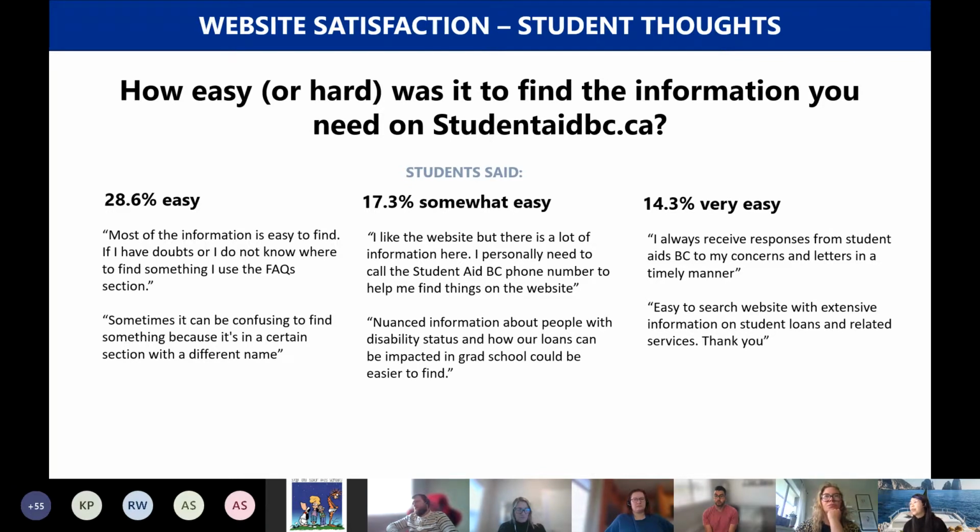And then 14.3% said it was very easy. "I always receive responses from StudentAid BC to my concerns and letters in a timely manner." And the other one: "Easy to search the website and extensive information on student loans and related services. Thank you." So here we are seeing positive quantitative results. Students rated it overall easy, but our UX work is not done yet, given some of the comments. These are small improvements that we can make that will make a huge impact in the future as well.